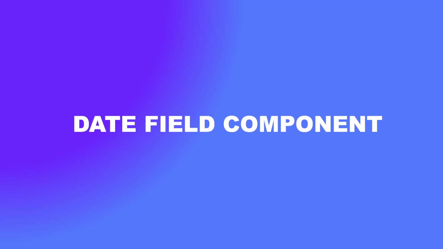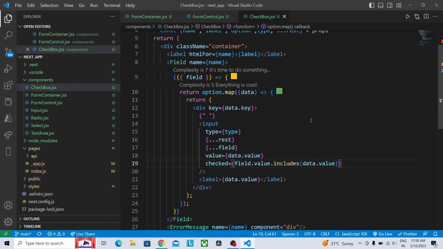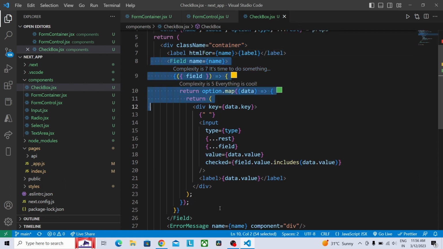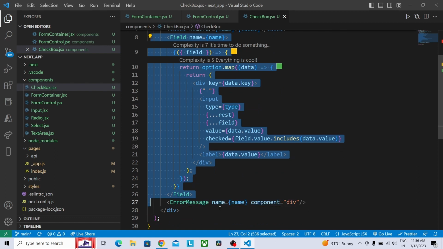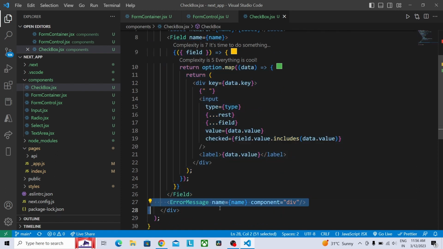In this video, I'm going to explain how we have to create a date component which can be reused multiple times. In the previous video, we have seen how to implement the checkbox component. In this checkbox component, we have a label and field, and finally we have the error message also here. For the date component also, we have to provide all these three components.